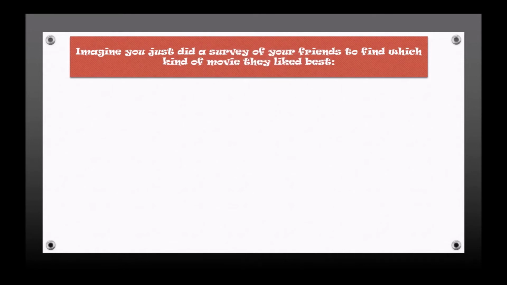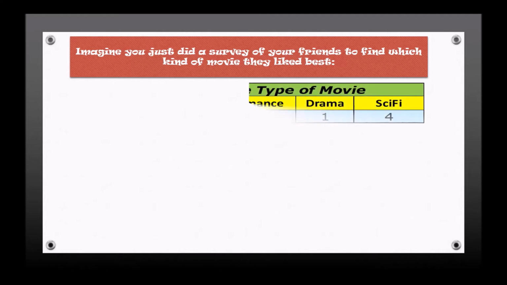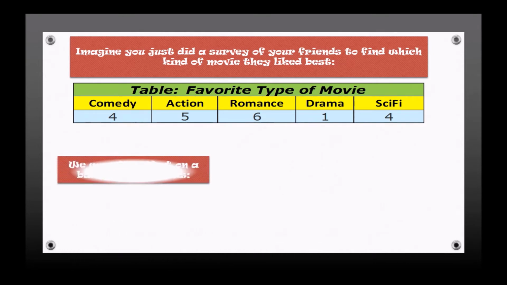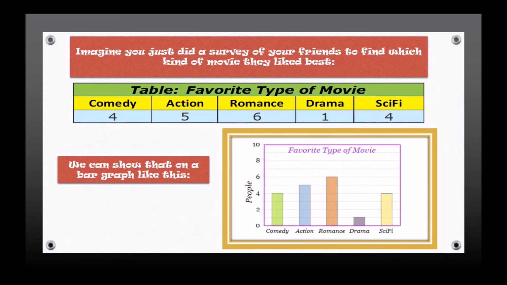Imagine you just did a survey of your friends to find which kind of movie they liked best. So this is a survey which we have done, and we can show that on a bar graph like this. So this is a bar graph of a favorite type of movie.